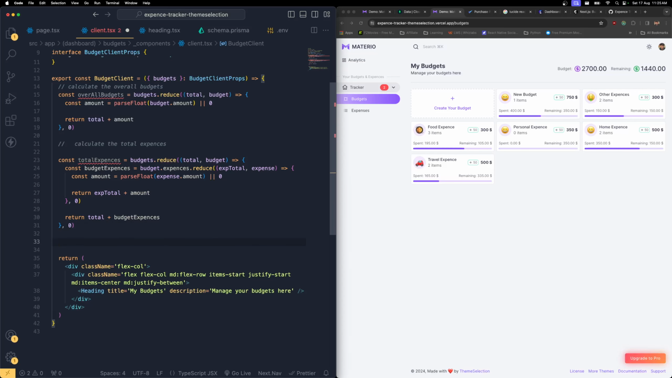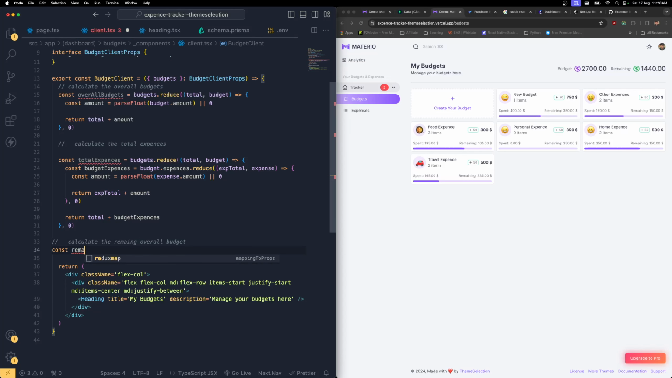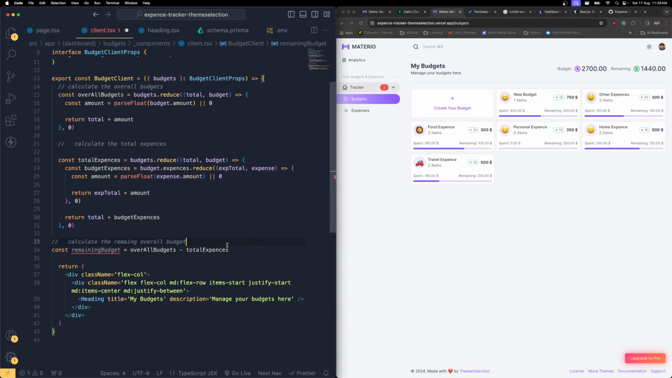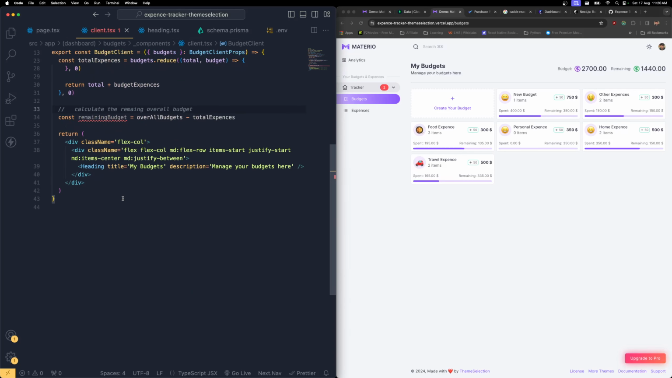Then we need to calculate the remaining overall budget. So const remainingBudget is equal to overall budgets minus total expenses. Save it. Okay, so now let's go inside and let's use that.